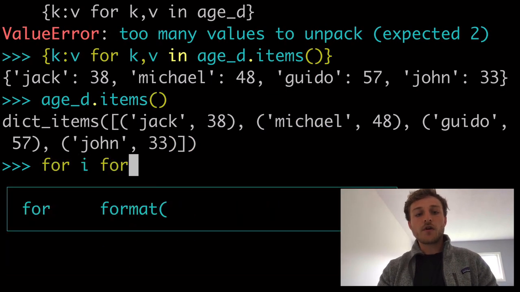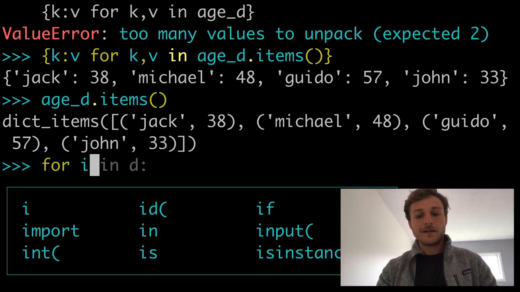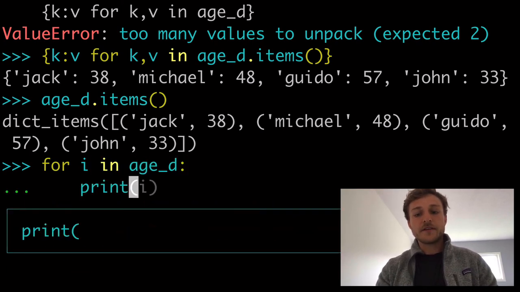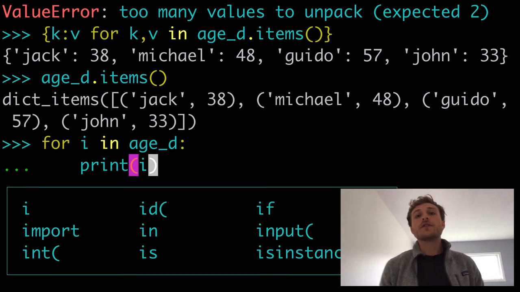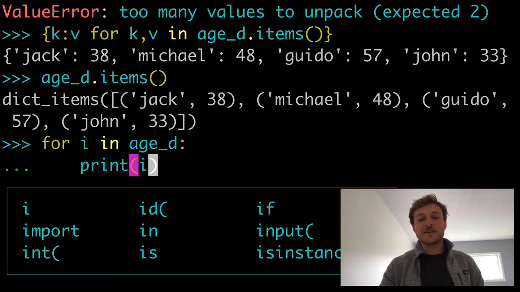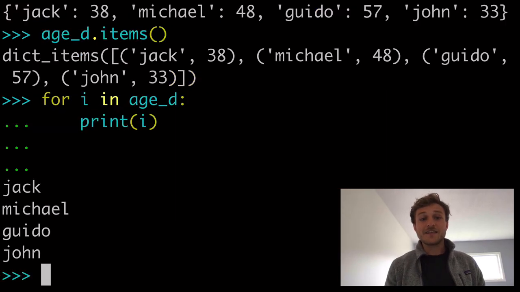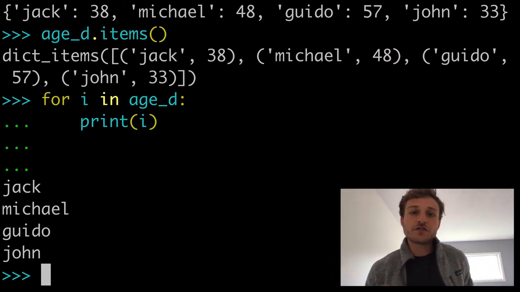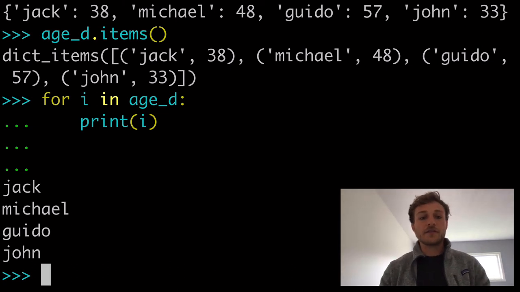So you could do for i in hd: print(i). So what do you think is going to get printed out here? You think it's going to be the key value pairs, or just the keys? Well, it's going to be just the keys, because again, when you iterate over a dictionary, it's really only iterating over the keys unless you're being specific about it.